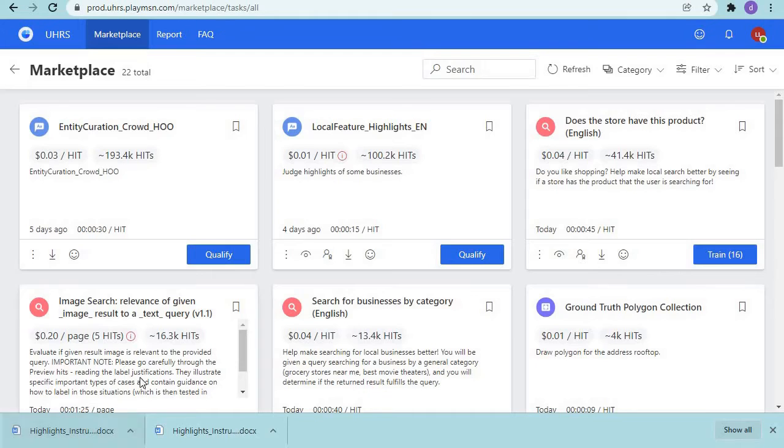Now today we are going to qualify for local feature highlights, this one. And guys, look at all that. These are the hits that are available for this. And guys, it's so easy. So let's log into our UHRS accounts and let's qualify for this one.